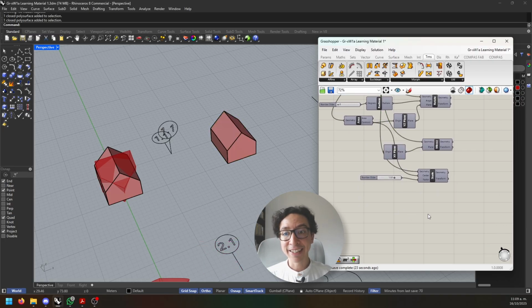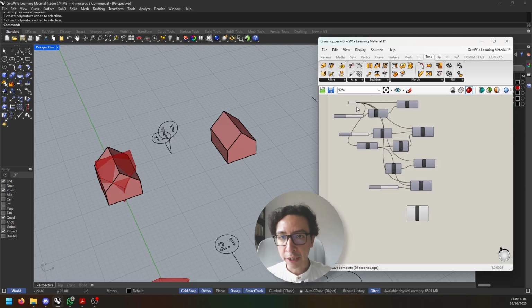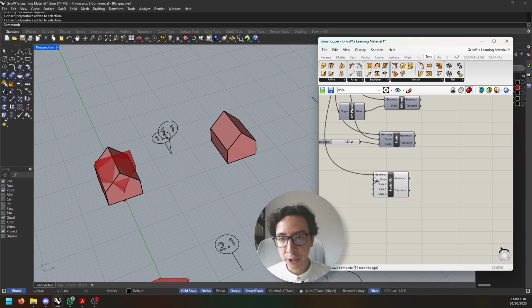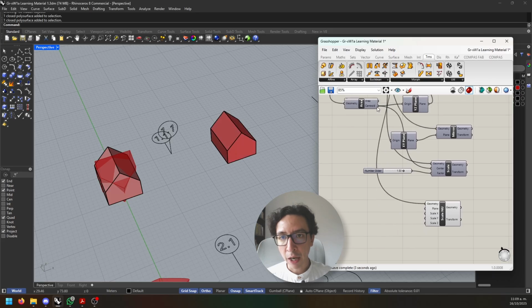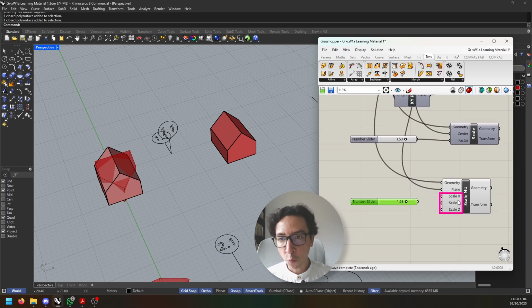And finally, let's scale non-uniformly. We add the scale non-uniformly component. We connect the BRep to this geometry. We can also add the area centroid to the plane. And let's copy the number slider. Let's paste it, and let's play with the configuration according to the axis that you want to scale.